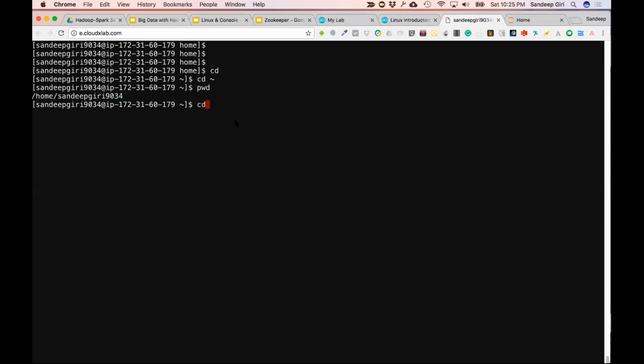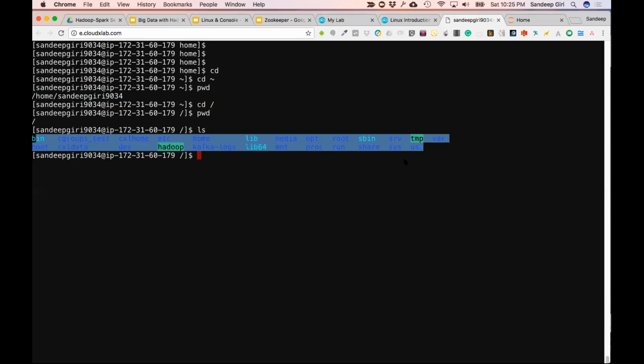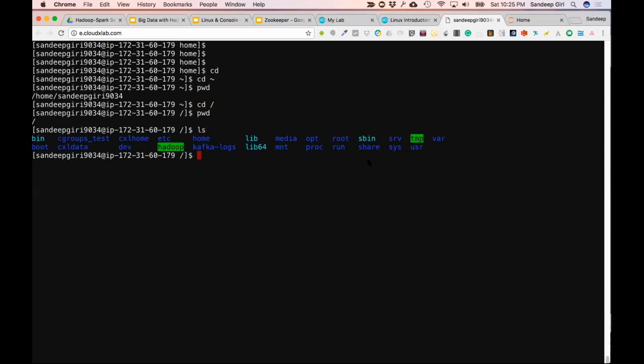We could also go to the top level directory by saying cd /, and if you say pwd, it's /. If you say ls, it shows all the directories at the top level. I hope everybody is comfortable so far. So there is a concept called the present working directory. The present working directory is the directory from which ls shows the list of files.